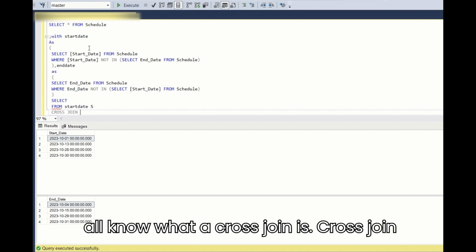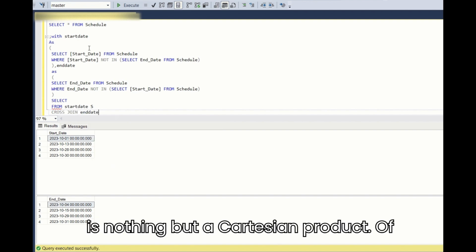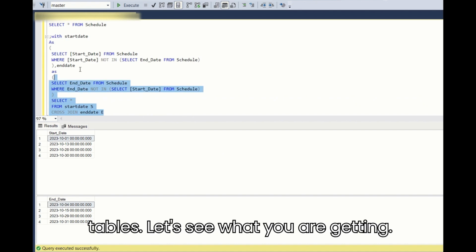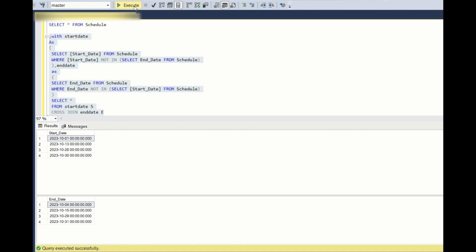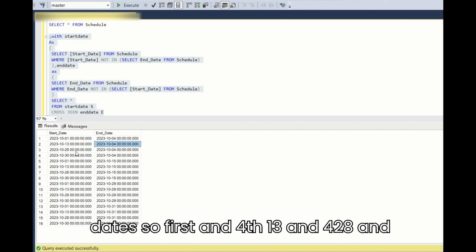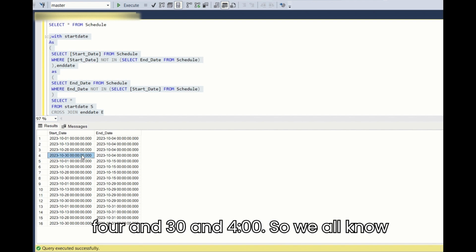So we all know what a cross join is. Cross join is nothing but a Cartesian product of these two tables. So select star. If I do a Cartesian product of these two tables, let's see what we are getting. So we are getting a cross join. So all dates, first and fourth, 13 and 4, 28 and 4, and 30 and 4.